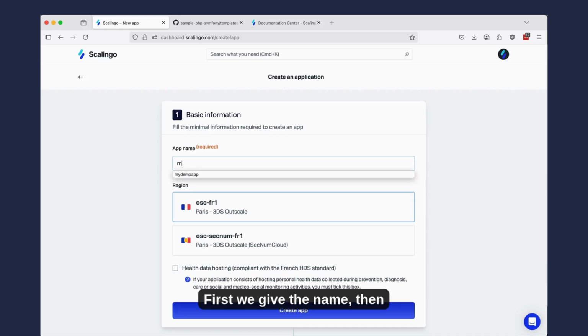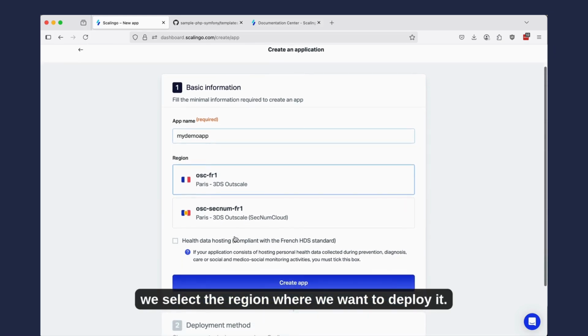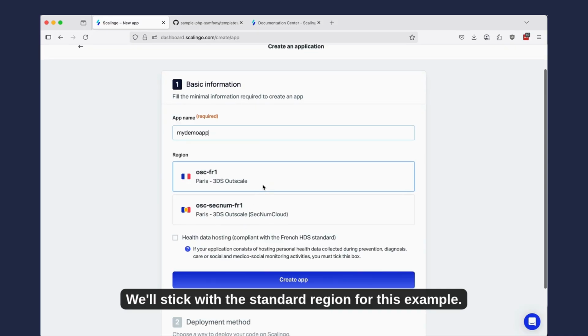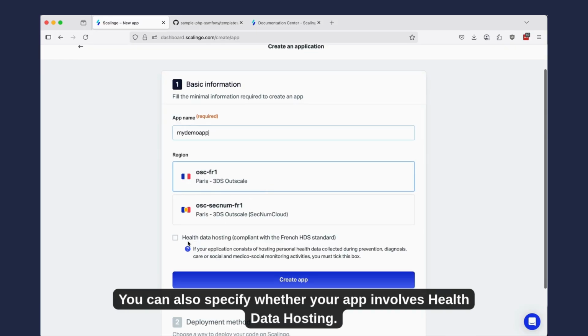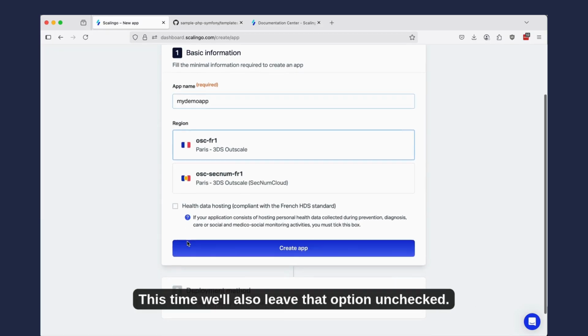Let's go straight to creating a new application. First, we give the name. Then we select the region where we want to deploy it. We'll stick with the standard region for this example. You can also specify whether your app involves held data hosting. This time we'll also leave that option unchecked.